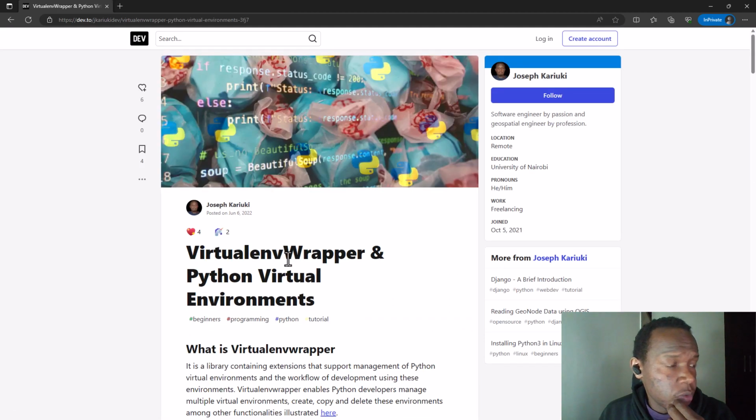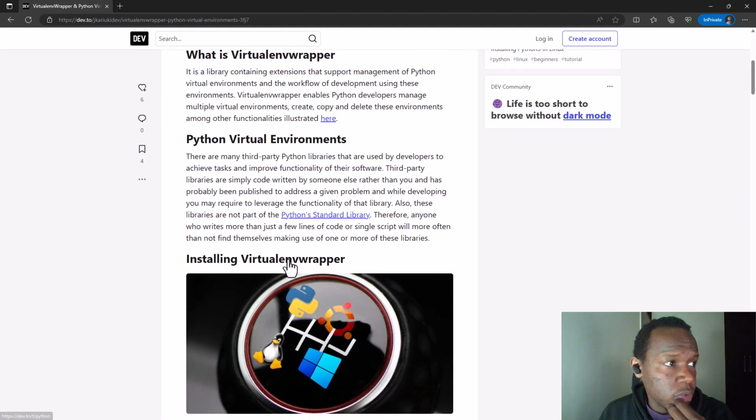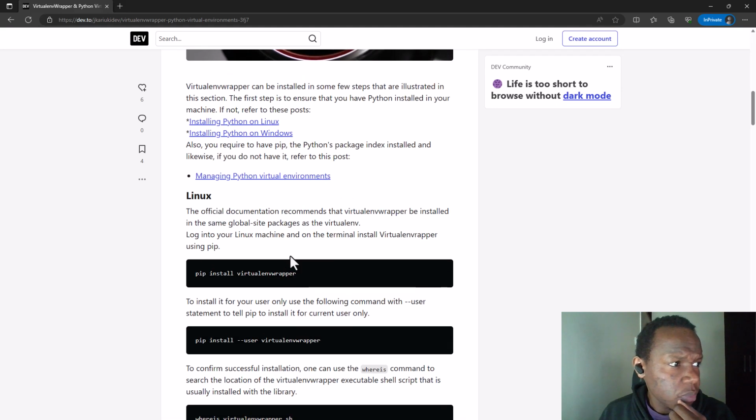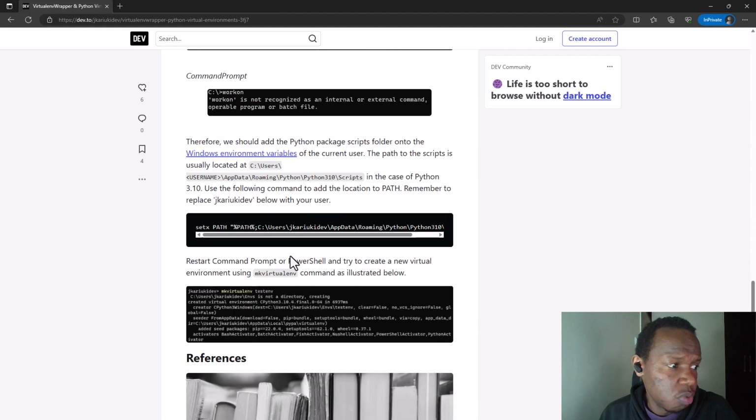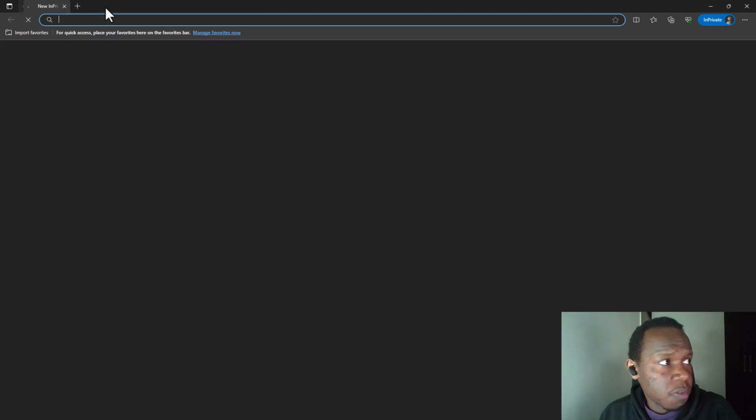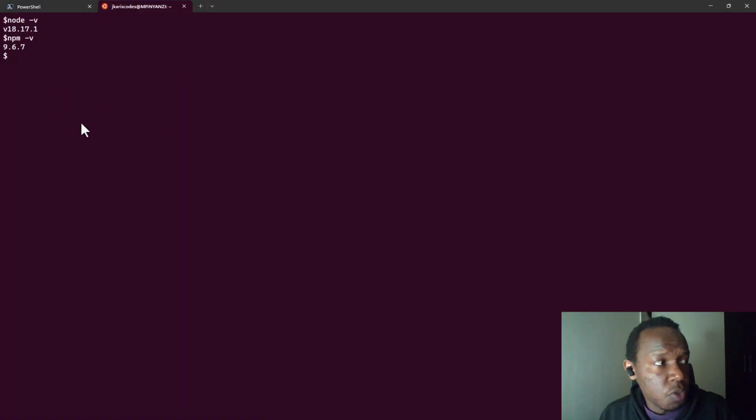And also another one for the virtual environment wrapper. If you want to check it out, you can see how it works and why you may need it. You can also refer to the Pipenv official documentation, which I'm also going to share the link in the description below. So to install Pipenv, I want to install it globally.